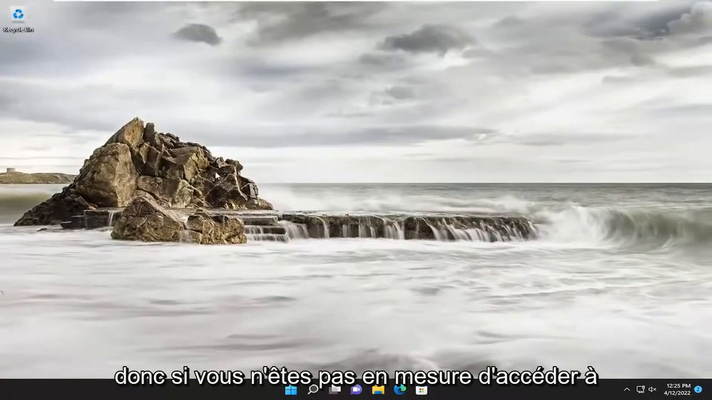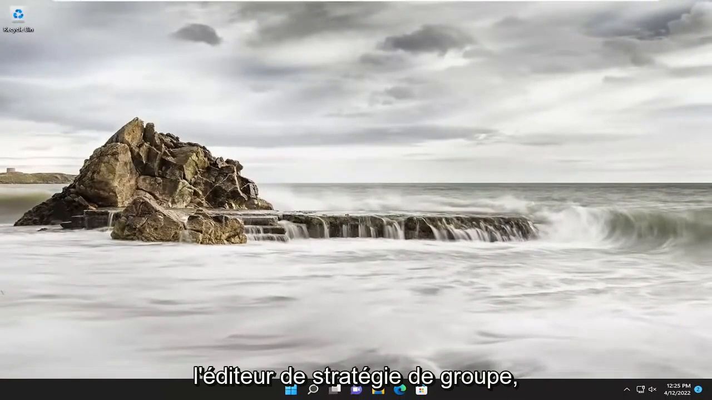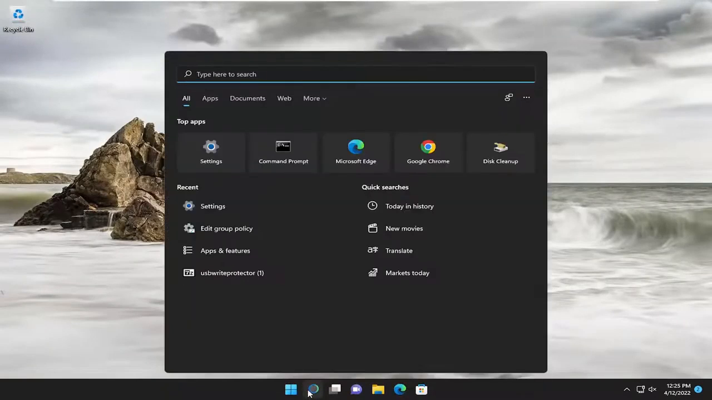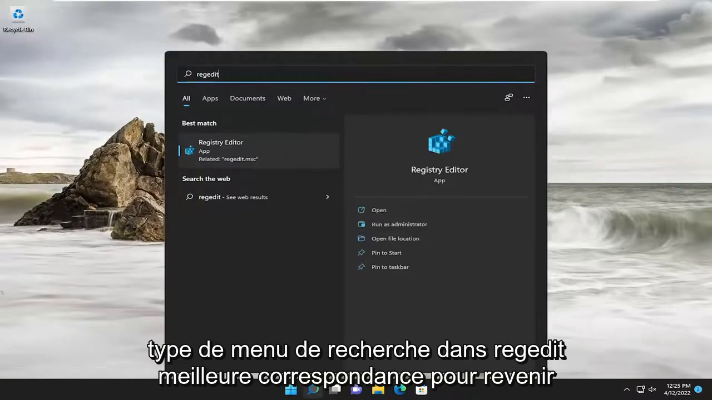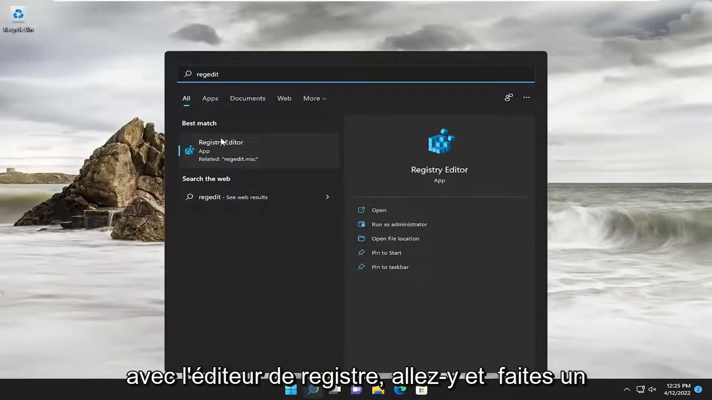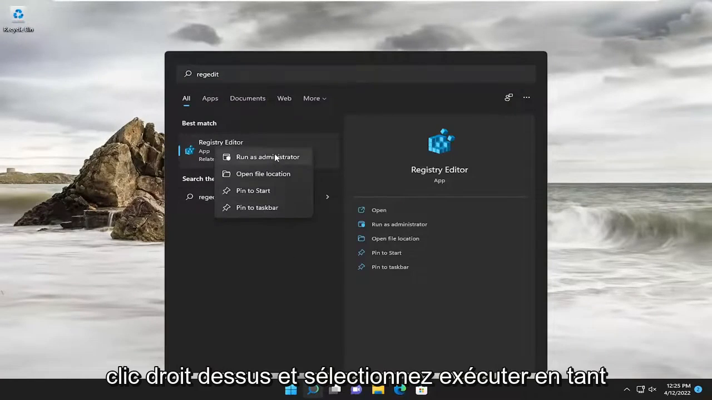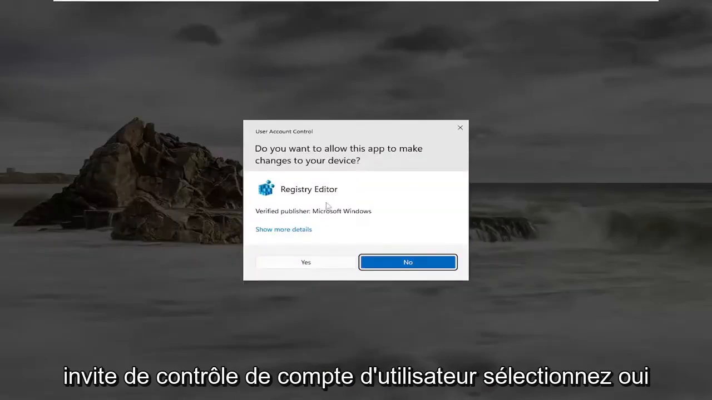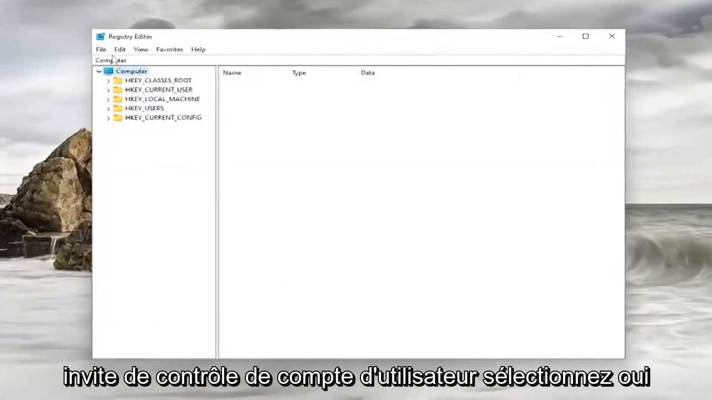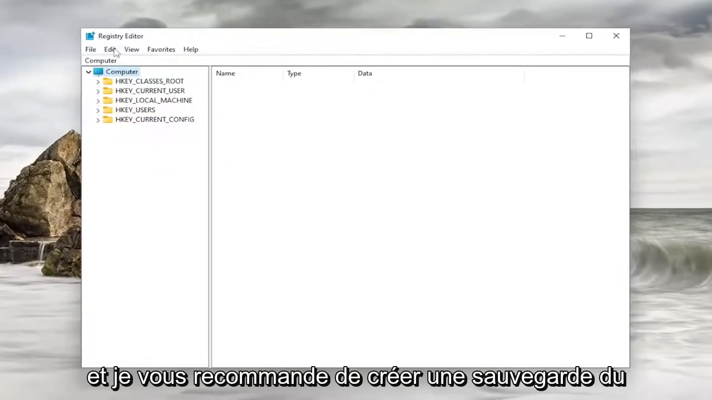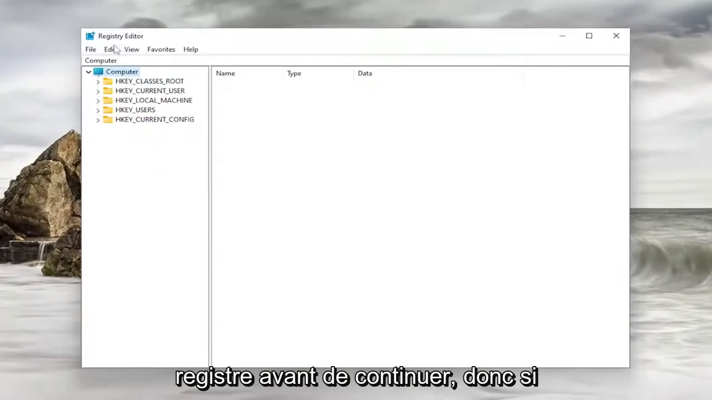So if you weren't able to access the group policy editor, something else you can do here would be to open up the search menu, type in regedit. Best match should come back with registry editor. Go ahead and right click on it and select run as administrator. If you receive a user account control prompt, select yes. And I recommend creating a backup of the registry before you proceed. So if anything went wrong, you could easily restore it back.